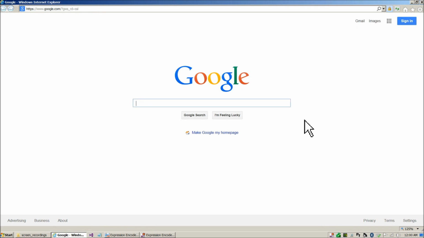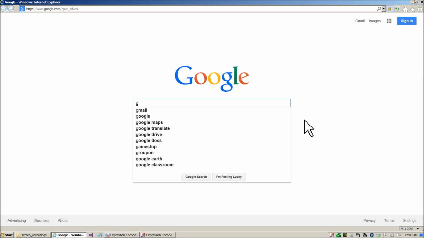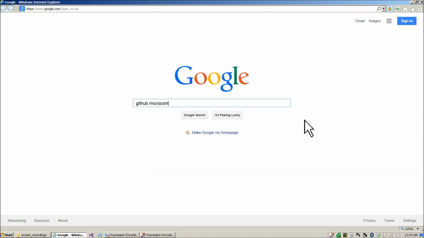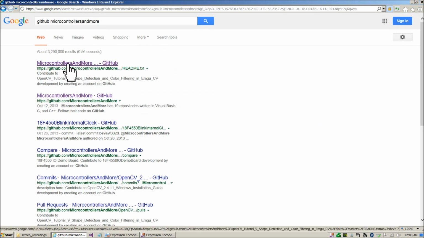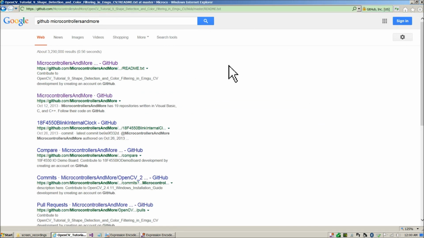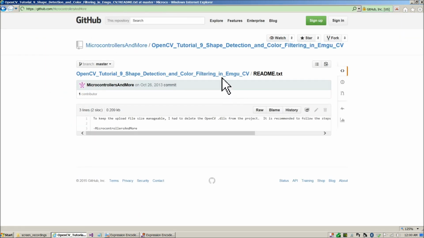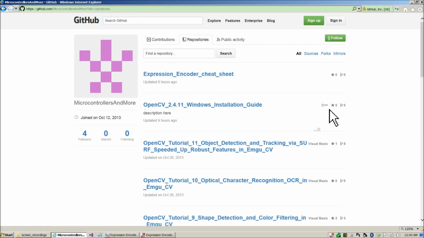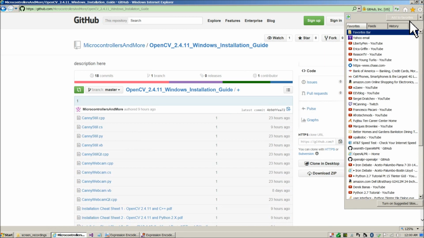So if we go to Google and type GitHub, and then microcontrollers and more, that's the name of my GitHub page. And then there we go, it should pop right up. And then we're going to go to microcontrollers and more, and repositories, and OpenCV 2.4.11 Windows installation guide. And I'd recommend go ahead and bookmark this.